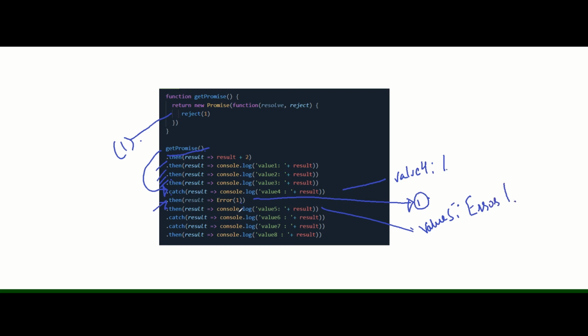Now this console.log would return another resolved promise. And another resolved promise would go inside this then, because the promise is not rejected, so it wouldn't go inside these two catch. It would directly go inside this then, and it would print value 8 and then undefined, because we are not returning anything.